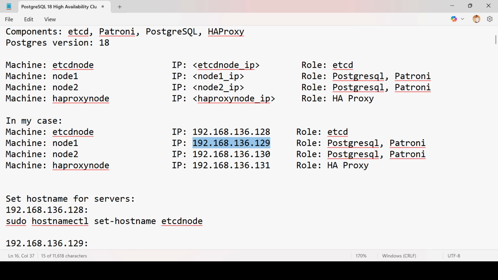So it works with a distributed configuration store; we are using etcd for coordination, and we are also using HAProxy. So the next question is, what is HAProxy? HAProxy is an open source load balancer and proxy server. In a PostgreSQL and Patroni setup, HAProxy is used to direct database traffic to the current primary node, and automatically switch the connection to the new primary if there is a failover. So for that, we are using Patroni, etcd, PostgreSQL, and HAProxy.